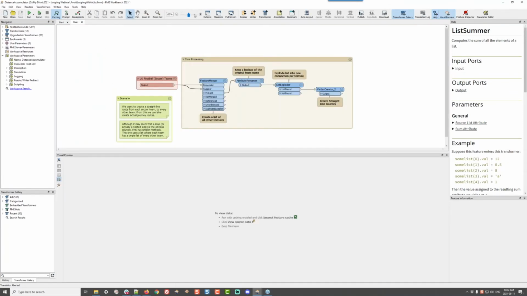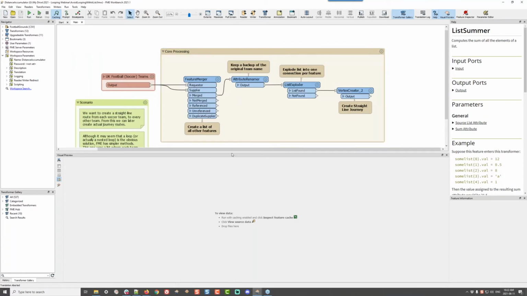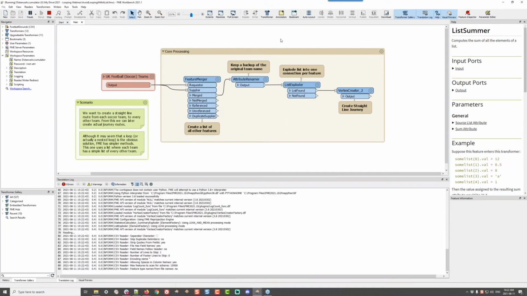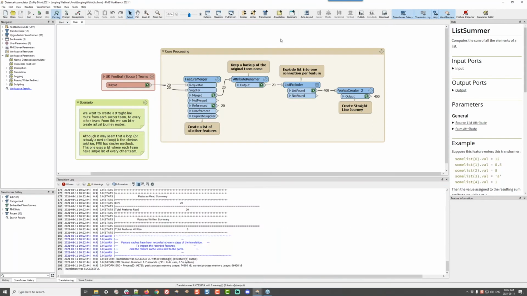And this is the other example. Here, what I've got is a whole bunch of soccer stadiums in the UK. And what I want to do is find out the shortest route between one stadium to another. Well, I can do that with our shortest pathfinder transformer, but I need a start and an end point. So what I'm doing here is trying to create a line from every stadium to every other stadium that they would have to visit. And the way I do that is not, you would think, okay, we'll take the stadium and then loop through all of the other stadiums to create that line, but I don't do that.